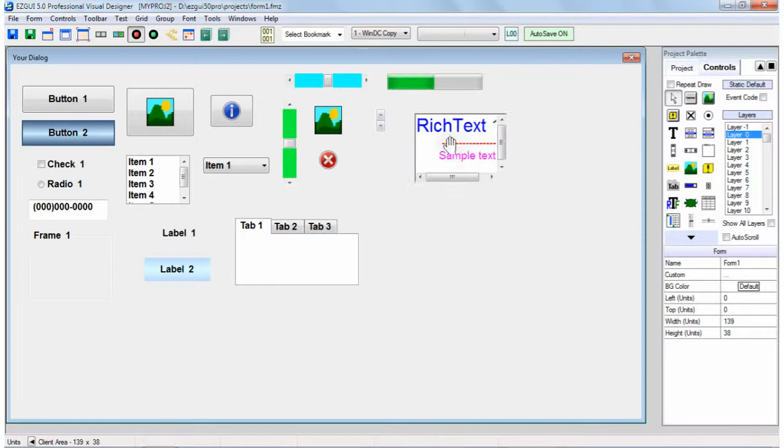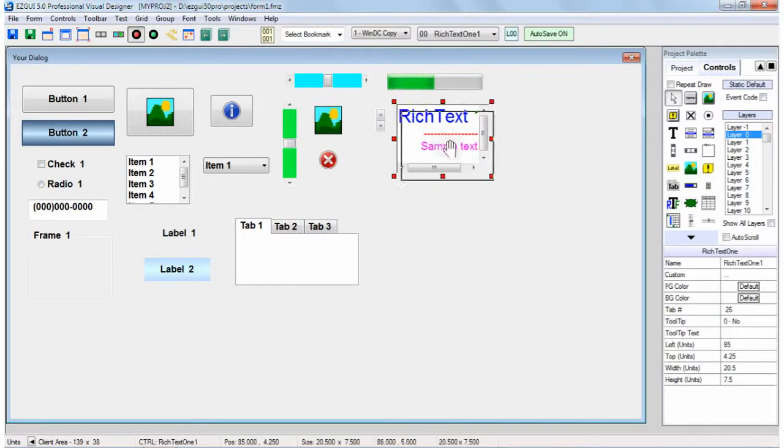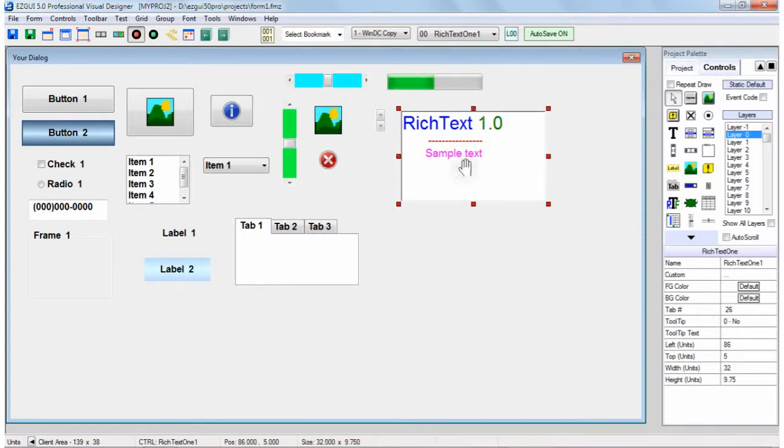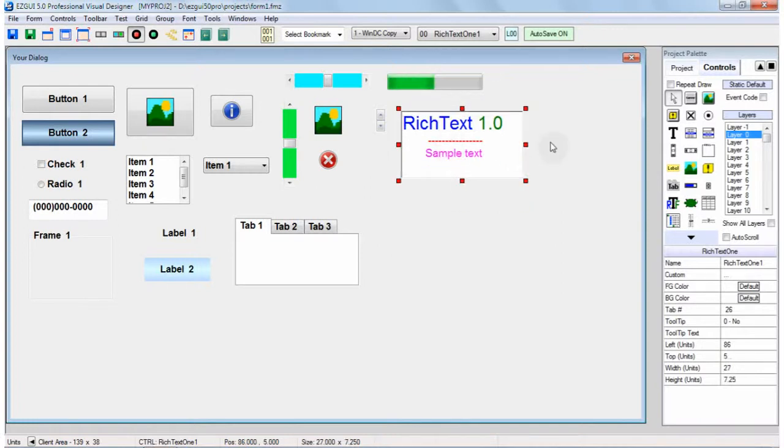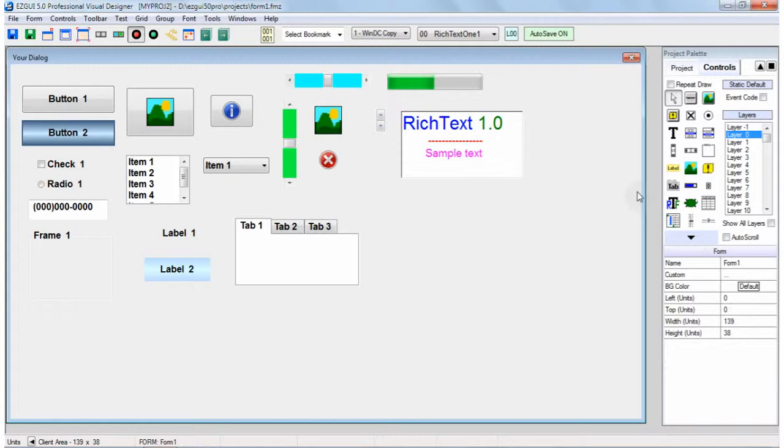We've got a rich text control. Now in the designer, it will display a rich text 1.0 control, but the generated code can actually allow you to use a 2.0, 3.0, or even a 4.0 rich edit controls in your application, and EZGUI handles it all for you. And here's a custom control that comes with EZGUI, and it's a turtle graphic control.